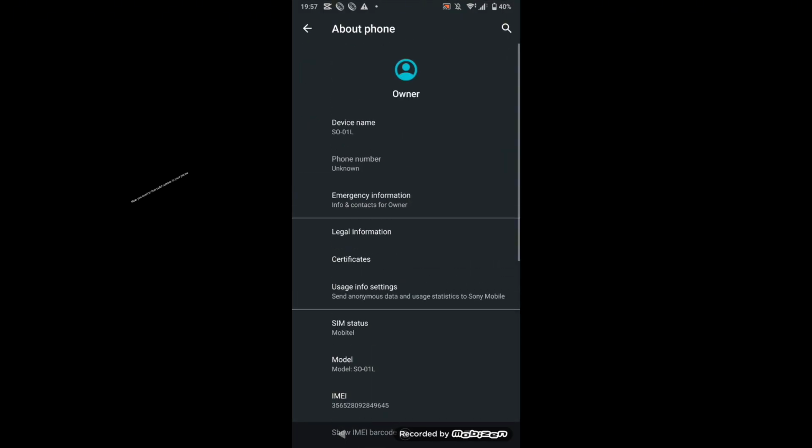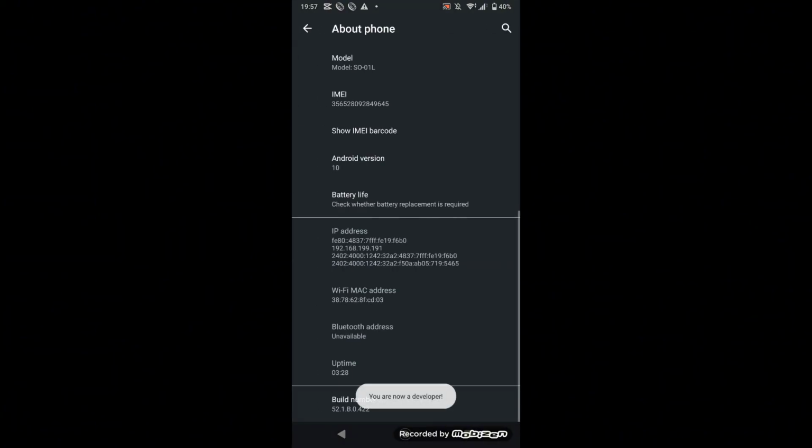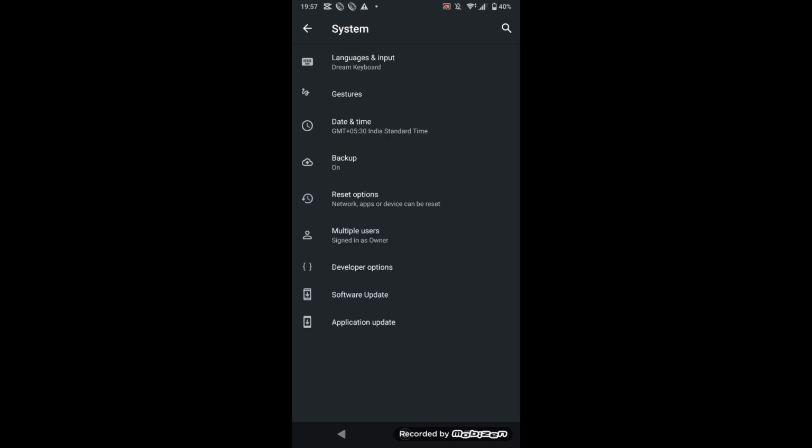Now you need to find the build number in your phone. Now click 7 times on it. That way you can enable developer options. Most of the time it will appear here, but in this case it is in the system settings. Advanced. Now go to developer options.